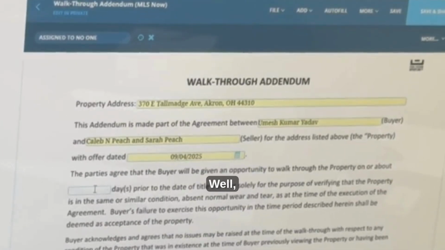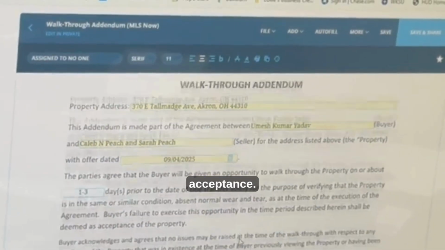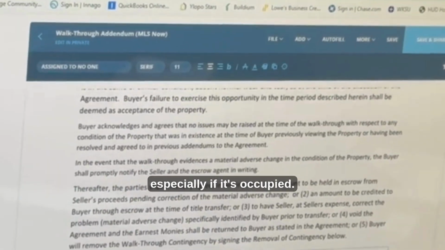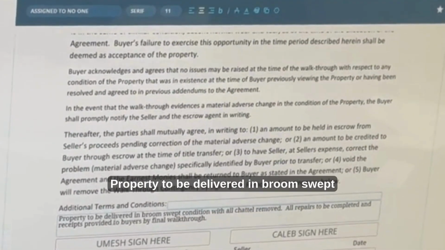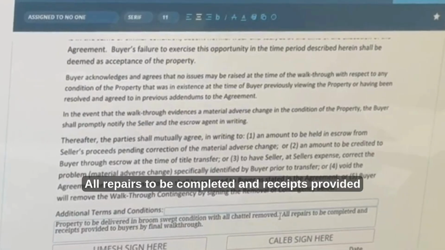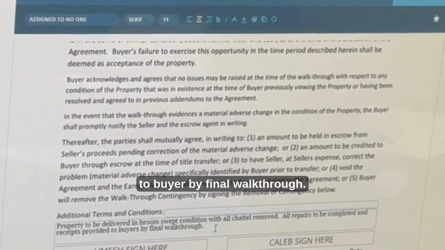Walkthrough addendum. Well, our walkthrough is usually 1 to 3 days before acceptance. I like to put this little blurb in here, especially if it's occupied. Property to be delivered in broom swept condition with all chattel removed. All repairs to be completed and receipts provided to buyer by final walkthrough.